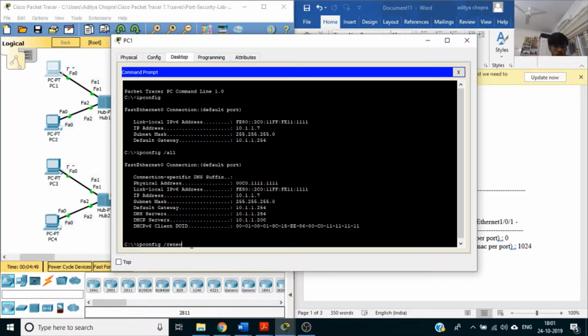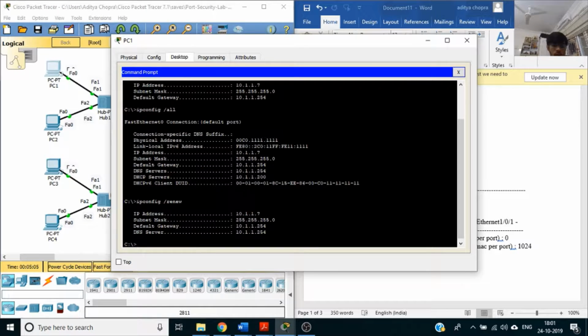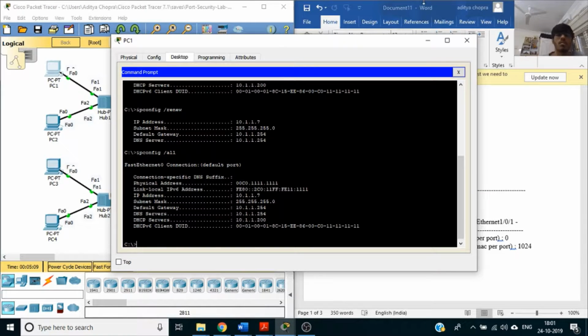This will make the PC again get an IP address, and the switch will come to know about this. So I type ipconfig /renew, and as you can see, that is still the same MAC address.